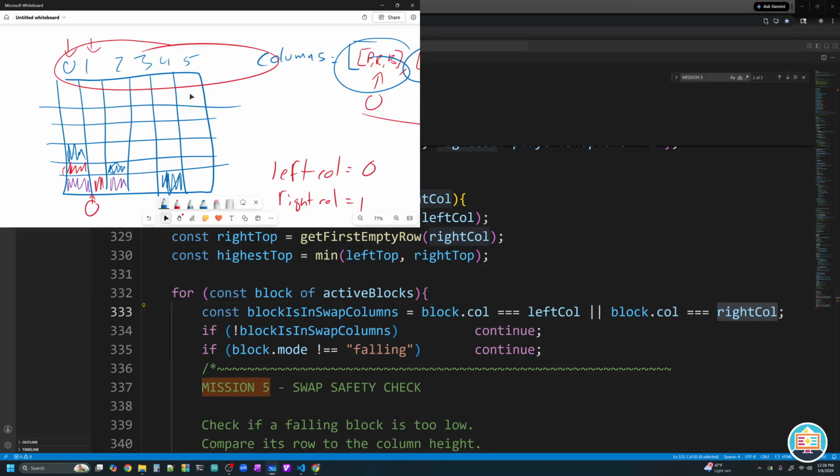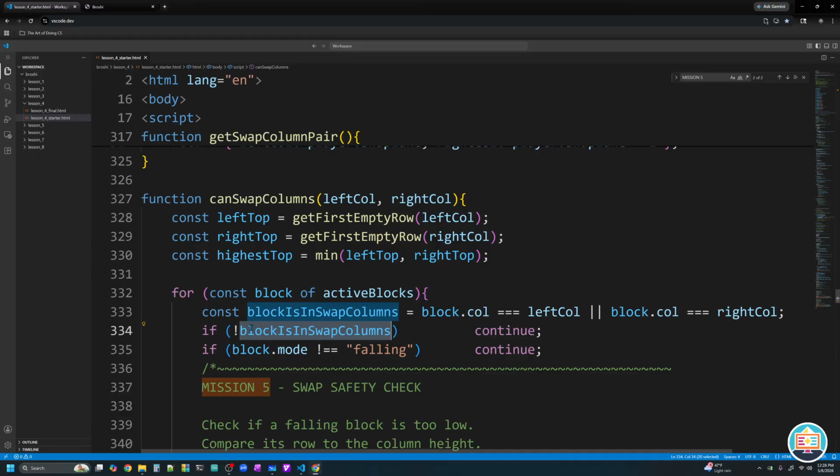So if there's a block falling over here, and we're over here trying to swap these columns, we're not going to do anything. All right, we're not going to worry about it. But if the block is, say, in this column or this column, then we got to worry about it. So if it's not in our swap columns, we just continue. We skip over that block. We check the next one. Also, if the block is not falling yet, if it's just waiting, we're going to continue. We're only going to do these checks if we are falling.